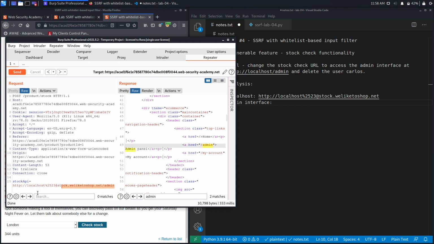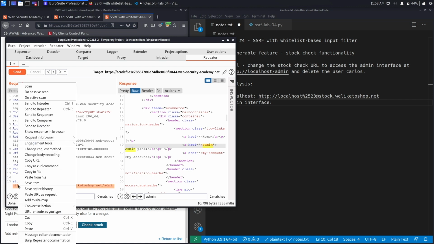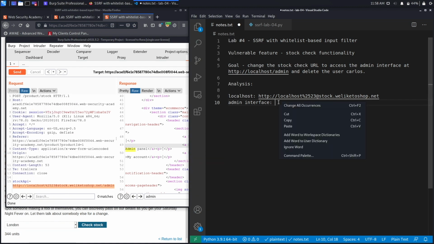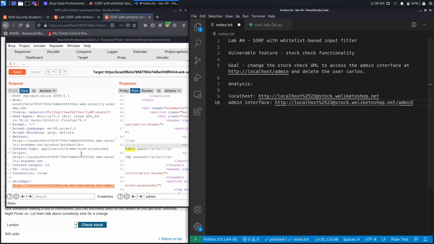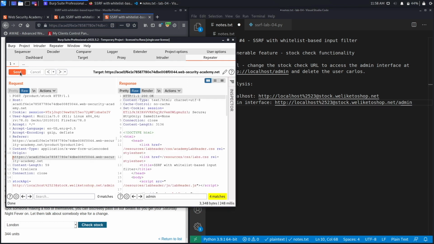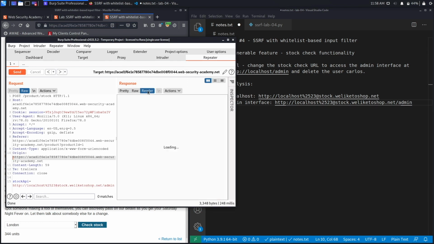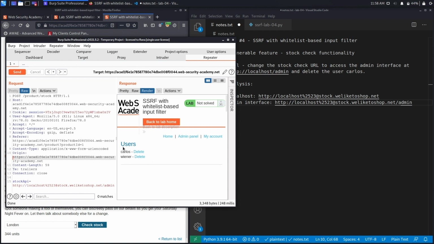Let's copy this into our notes and paste it. Hit send and go to render. And here we go. We're in the admin interface. Next, we need to see what path is used in order to delete the Carlos user.